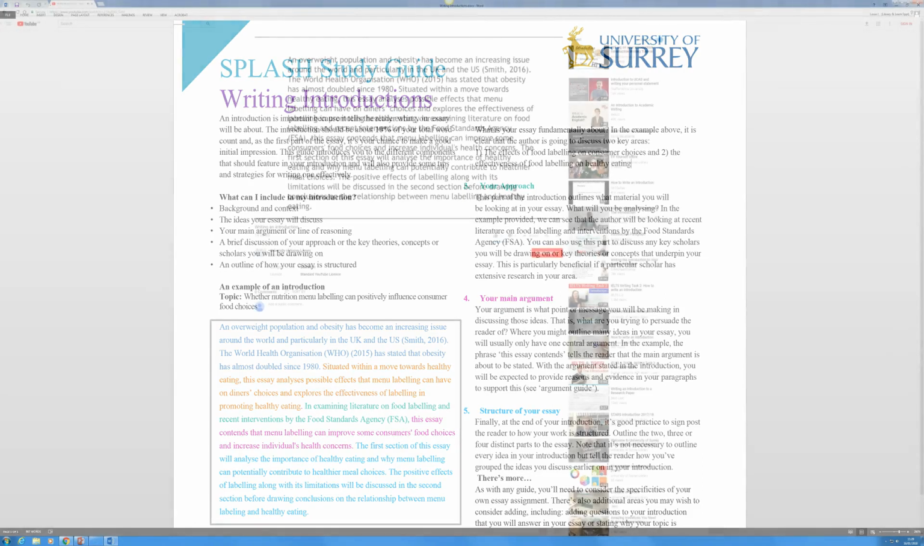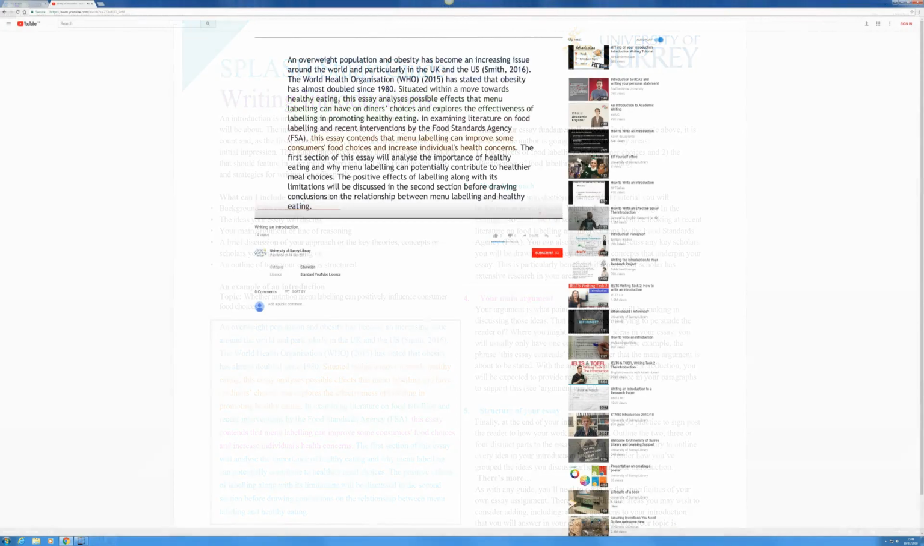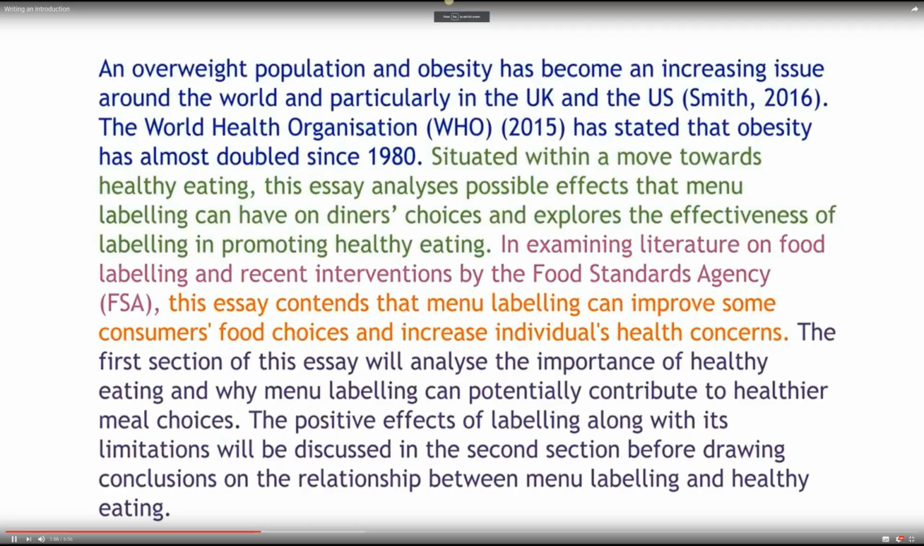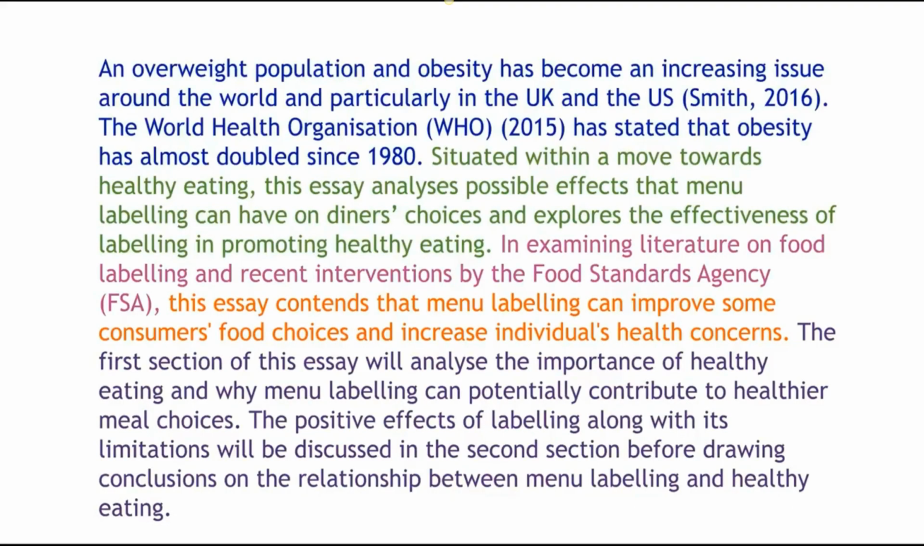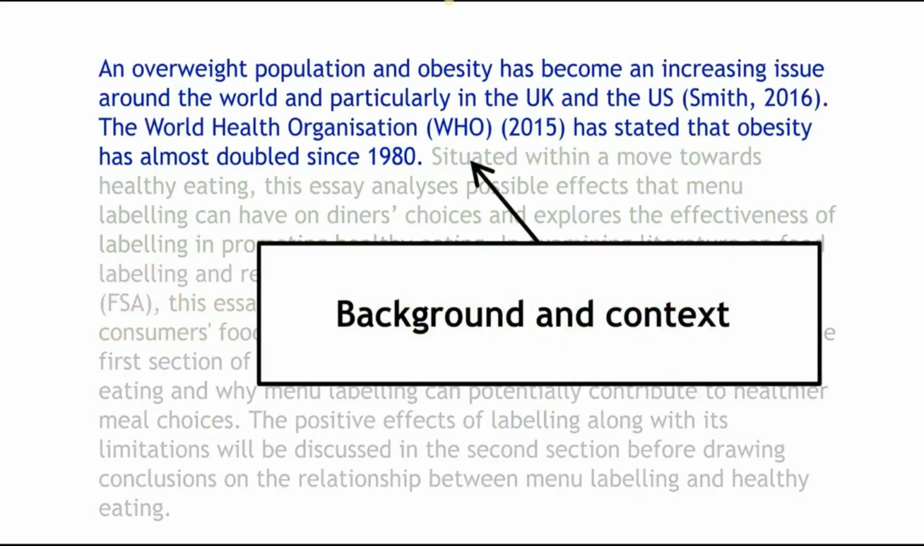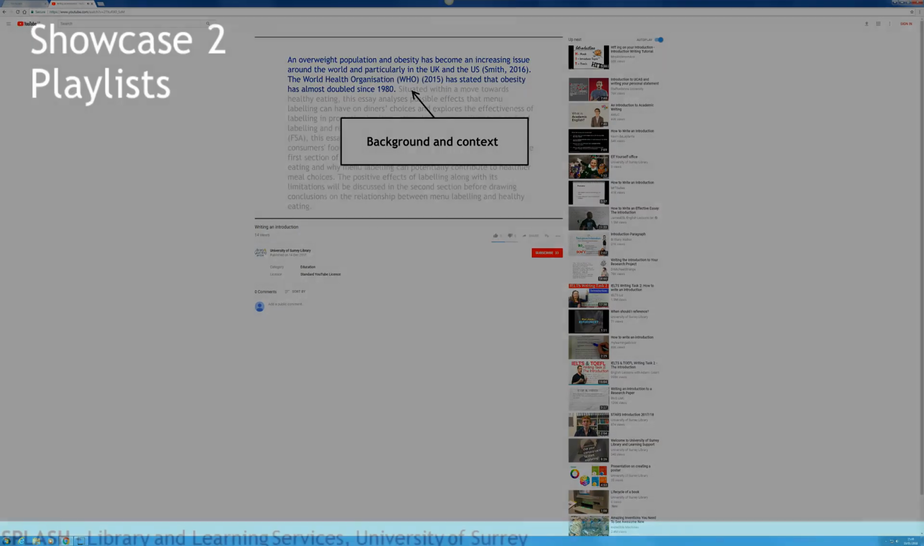If we look more closely at the introduction, we can see that it's made up of different sections. So each colour highlighted represents a different section of the introduction that's performing a different function. And we'll look at those closely in turn. So the first section is the background and context. So your introduction must set the scene for your essay.